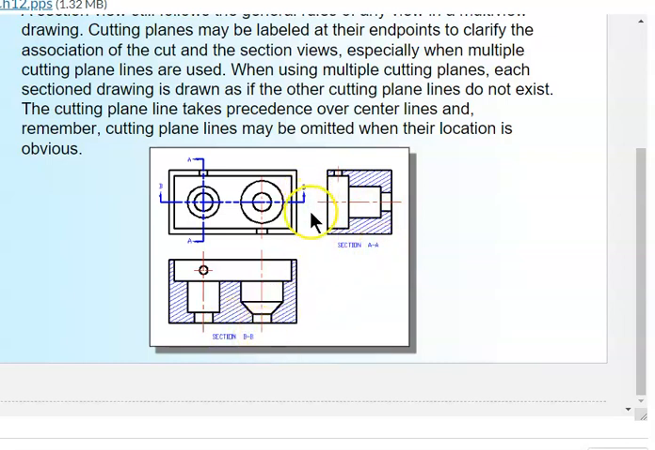So BB represents this cutting plane line cuts through here, and then the same view also shows another one, which is AA, shows here. So if you cut through this portion, this is how it looks, and if you do this way, inside. Without these two, would not be clear. So that's basically some of the decisions we have to make when we're creating the detailed drawings.